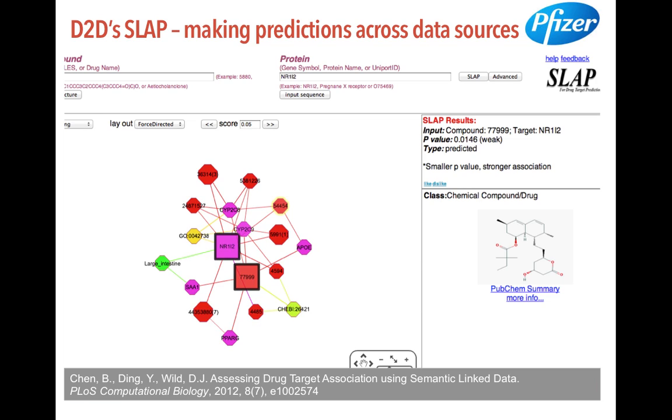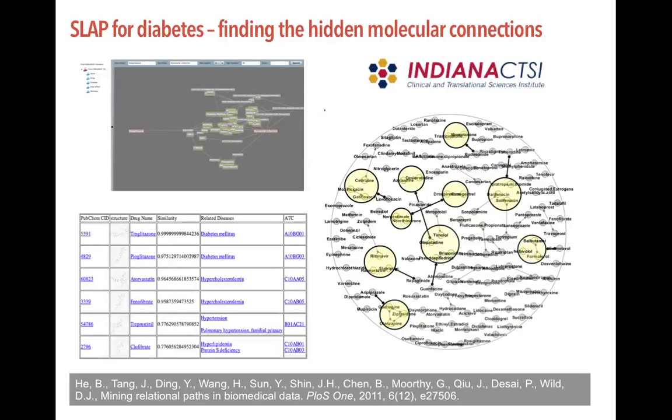So for instance, our SLAP technology, semantic link association prediction, can find hidden associations between drugs and targets based on complex statistically valid networks that underlie the data about those compounds and targets. And even better, we can interpret those. What you see here is a subnetwork of highly significant relationships between a particular drug and a target, and we can explore those relationships directly. But we can also use them numerically to make predictions.